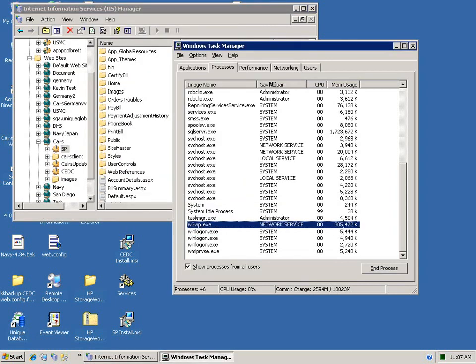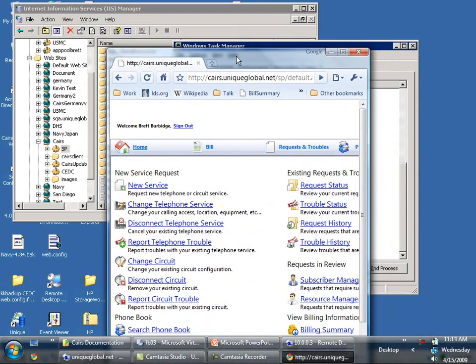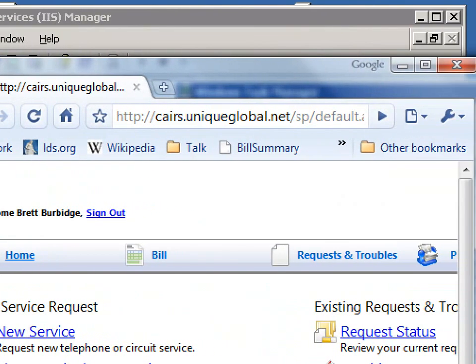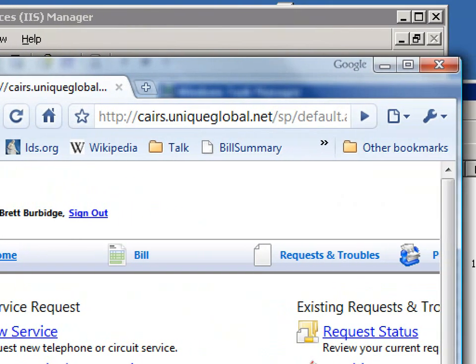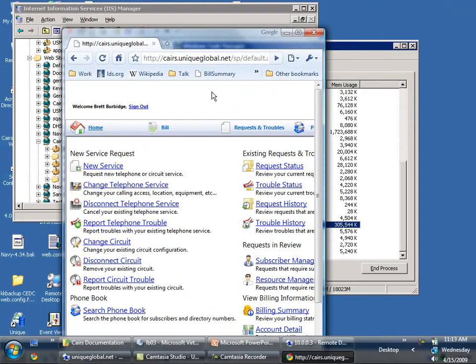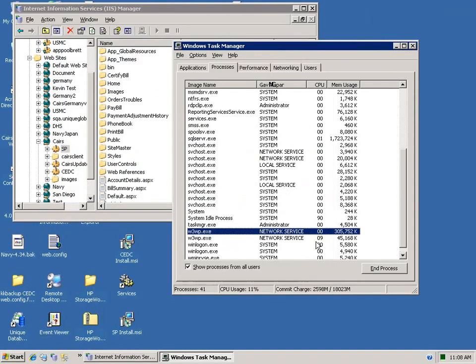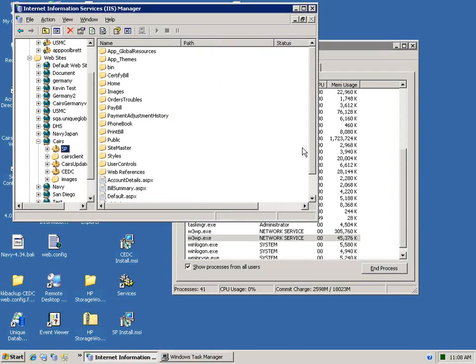So right now we have one. I'm going to pull this over from my computer. This is going to CARES uniqueglobal.net. I'll zoom in up here because I've got a cool little zoom tool too. So you can see that it's going to cares.uniqueglobal.net, subscriber portal, and I'm going to refresh this page. My session was lost, so I end up back here at the DoD warning message, continue, and we'll see now over here that I have another W3WP.EXE. So it isolates these applications on the server to better use resources and everything.